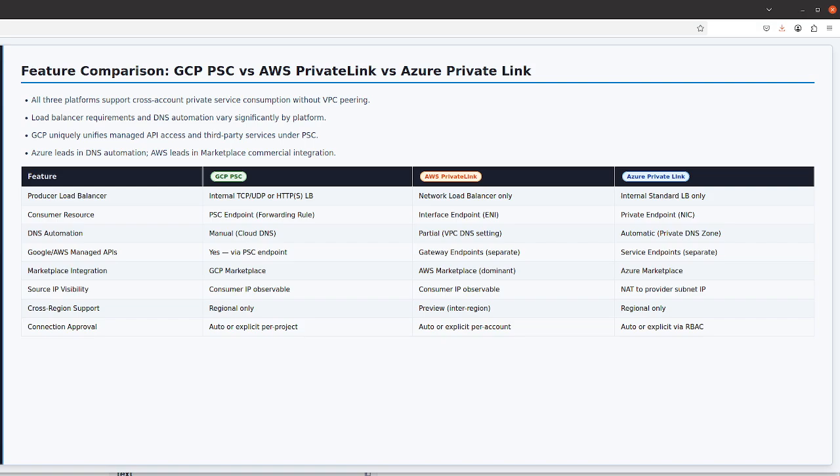Now that we've examined each platform's architecture in detail, let's bring the comparison together in a structured feature matrix. This slide covers the most operationally significant dimensions across the three implementations.